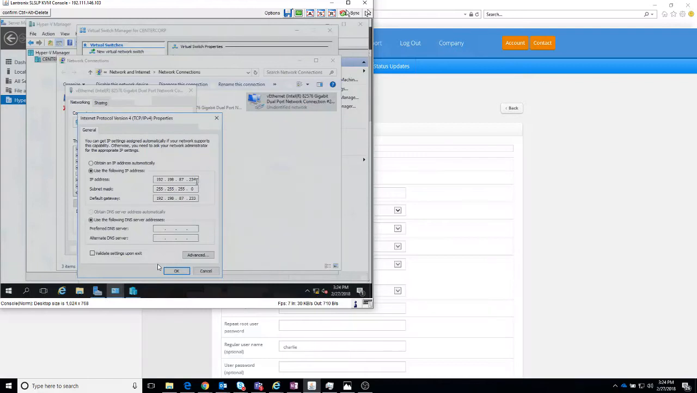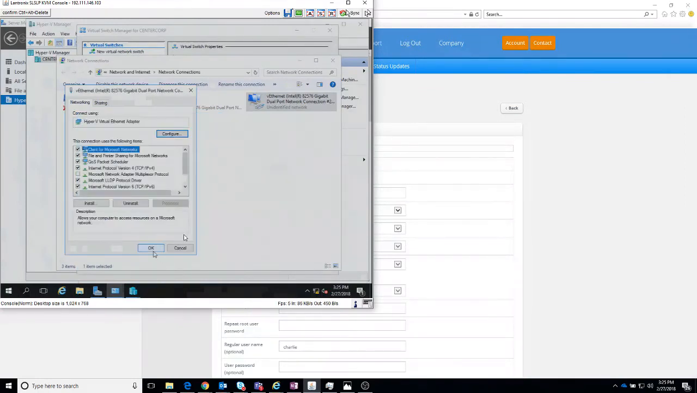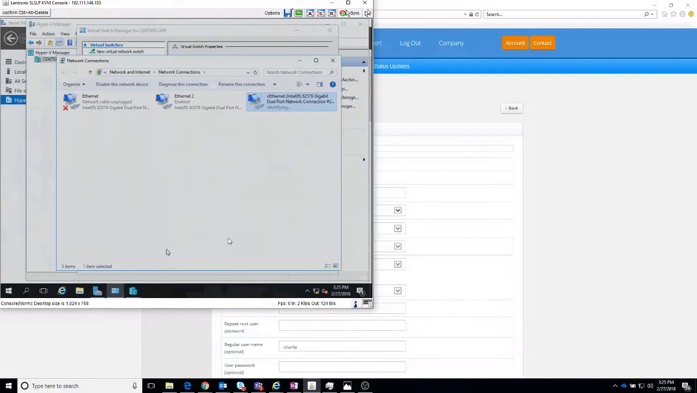My gateway IP is going to be the IP right before that, so it's 233. And I'm just going to pick a random DNS server. This is Google. That just works. I'm going to change that later because I don't want to use Google's DNS. But if I'm correct, as you can see, I now have internet.